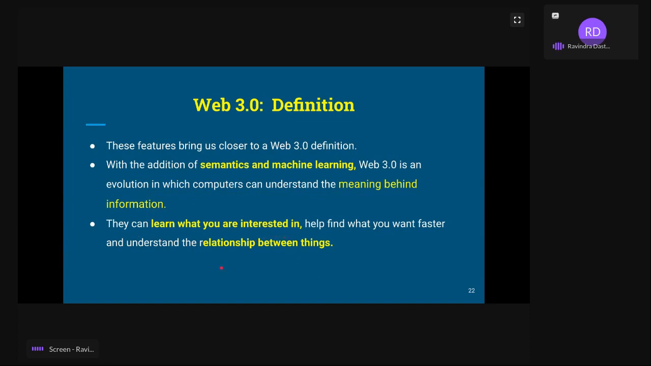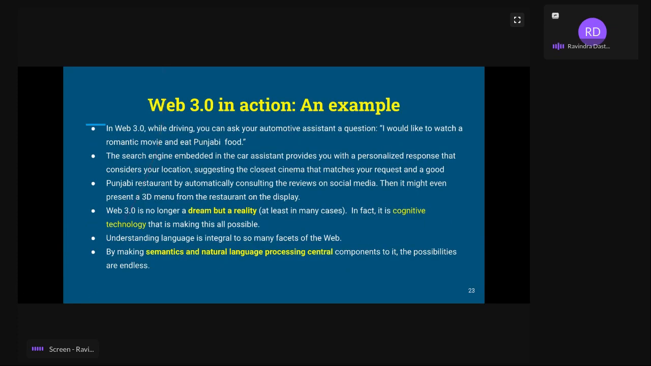So here is an interesting example that you can do. Okay, look at this. This is very interesting. In Web3, while driving, you can ask your automotive assistant a question like, "I would like to watch a romantic movie and eat Punjabi food." So today it is not possible that you go to Google and say that I want to watch a romantic film and actually I want to eat Punjabi food. But in Web3, because they use artificial intelligence and the semantic web, this question makes sense. The search engine embedded in your car assistant provides you with a personalized response. Now that it knows who is asking those questions, it will give a personalized answer.